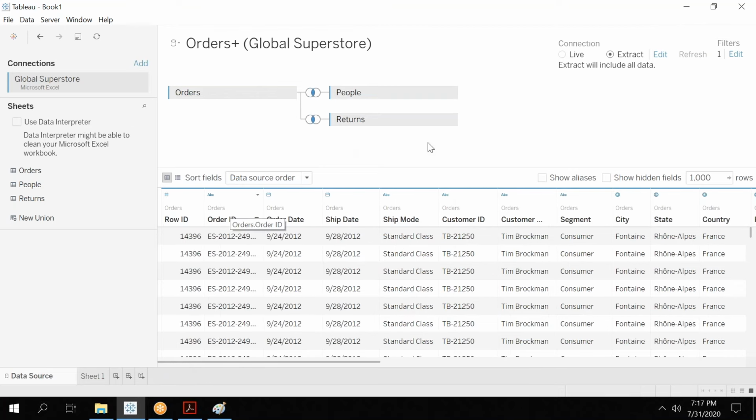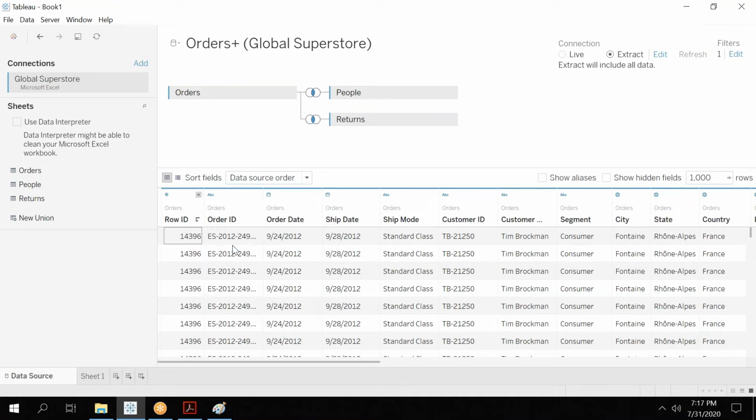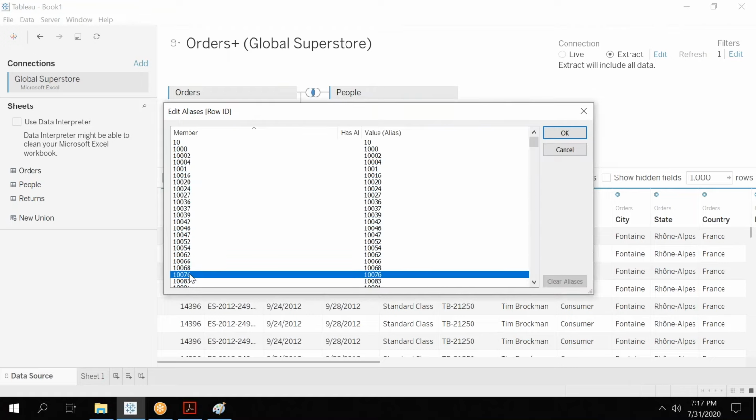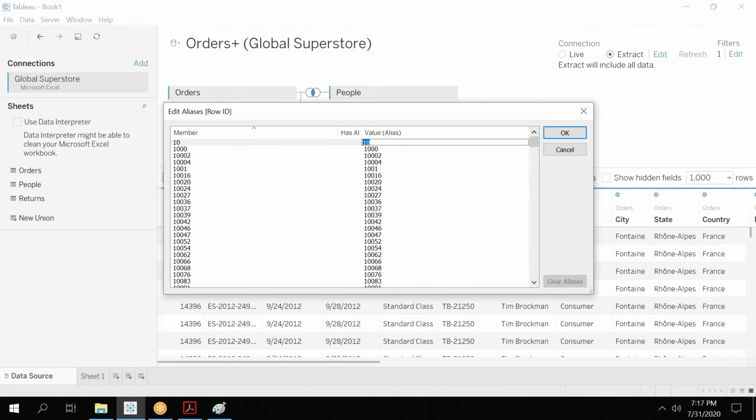Okay, next one is you have this one. By clicking on this you would be able to change the data types, and then you can click on this to rename, copy values, hide a column. You can just alias. Currently these are all the members. If you want to change those members, maybe this one I call it as a 100, this one I'll make it as a 10, and this I'll make it as a 1000.